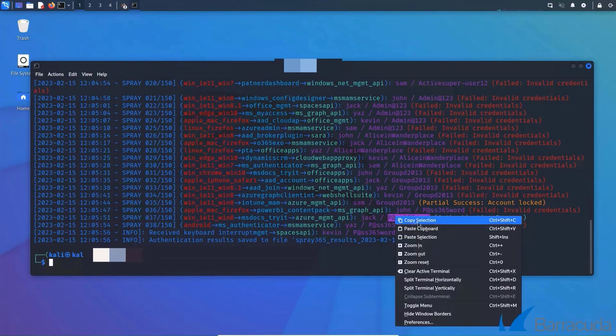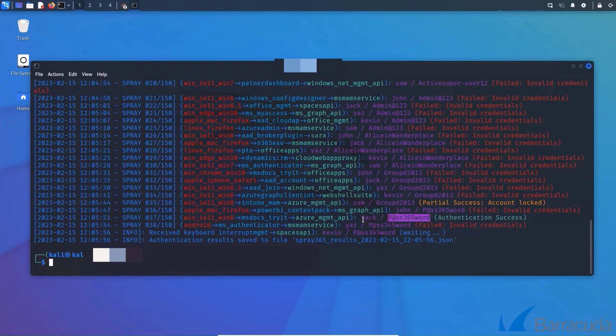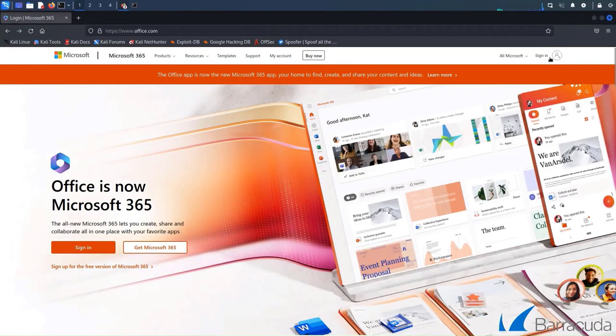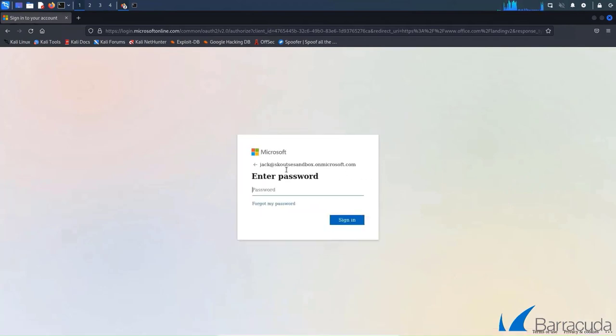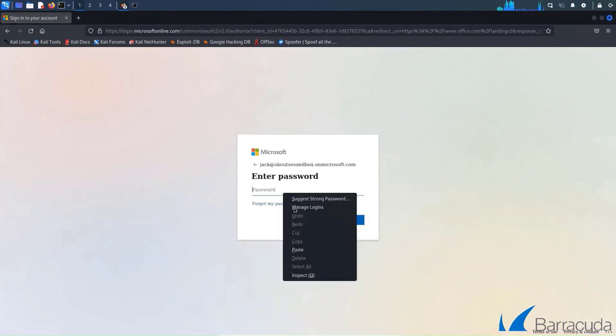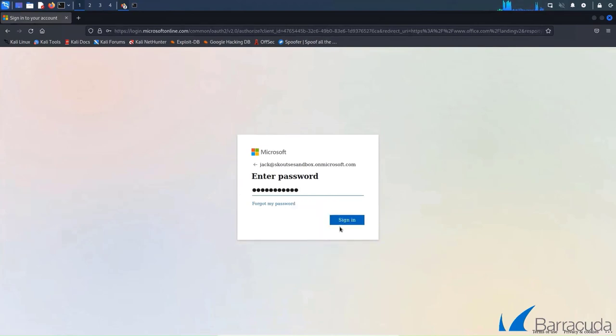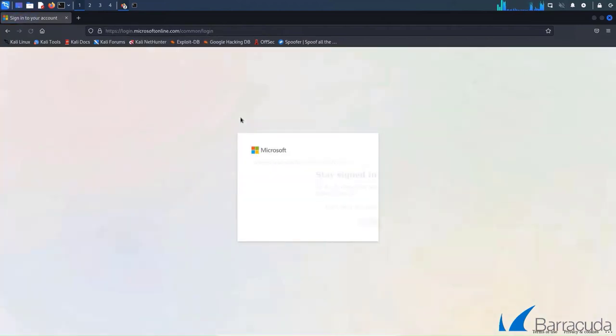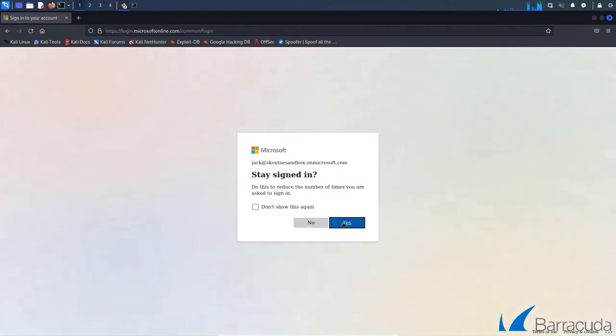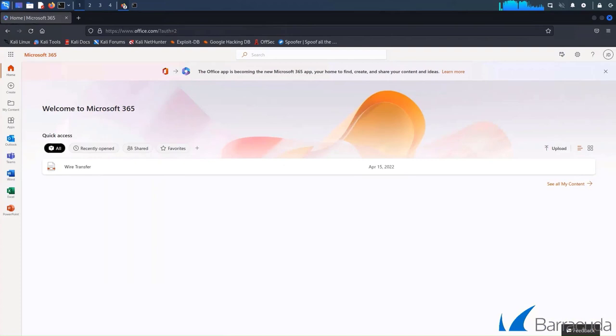We'll copy the password, and then head over to the Microsoft sign-in page. We'll enter in Jack's email and then paste in the password that we found. We've successfully signed into the account.